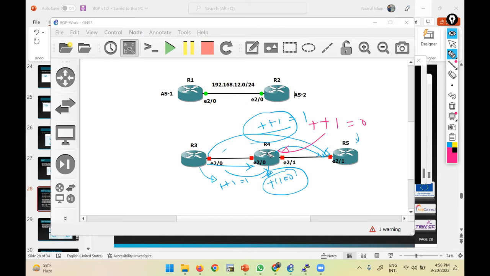So if we need to configure EBGP with R5, then we have to change the TTL value in R3. That means we have to configure EBGP multi-hop. The EBGP multi-hop command.